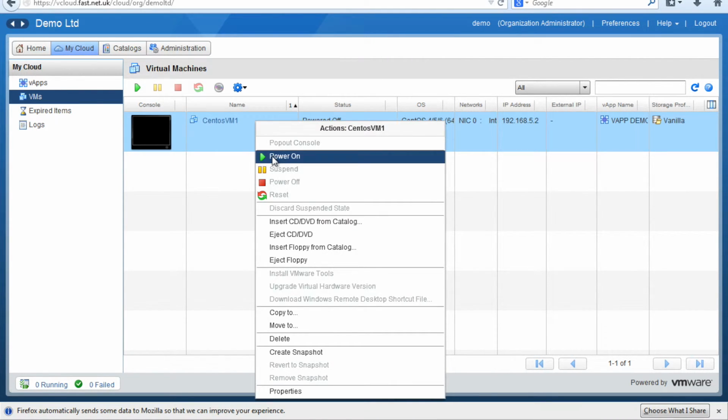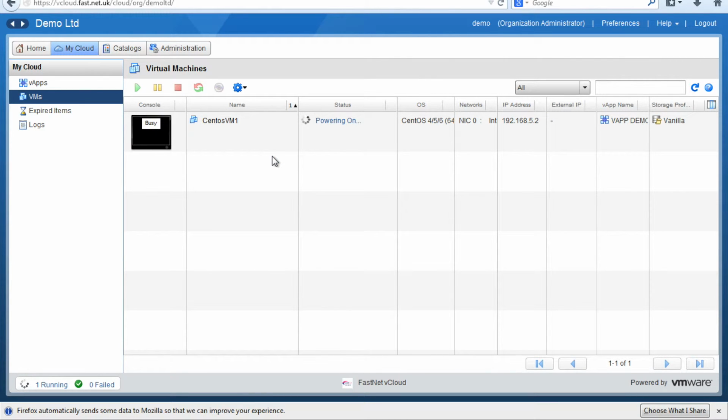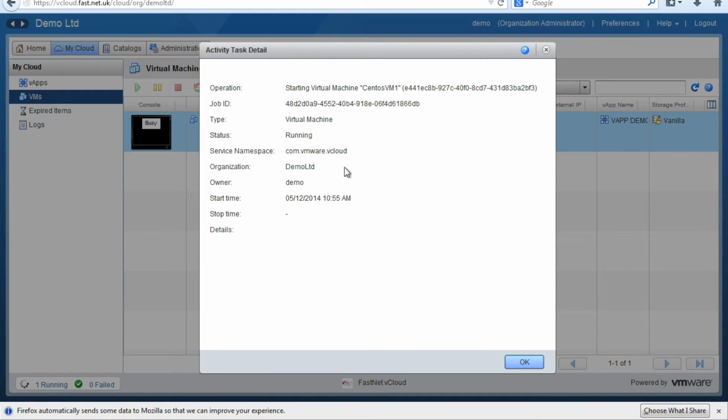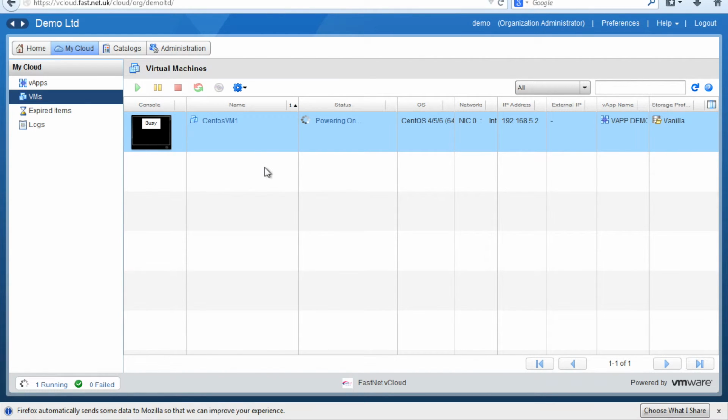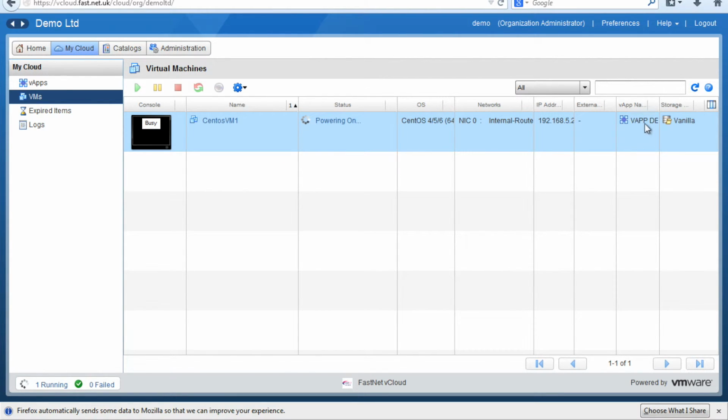So let's power that on. As you'll see, you can always click on the status, see what's happening. That's running, that's starting the virtual machine. In a moment we'll be able to look at the console and see what's going on there, see it actually booting up. Again, there's some further information: what virtual app it's in, the storage profile it's in, etc.